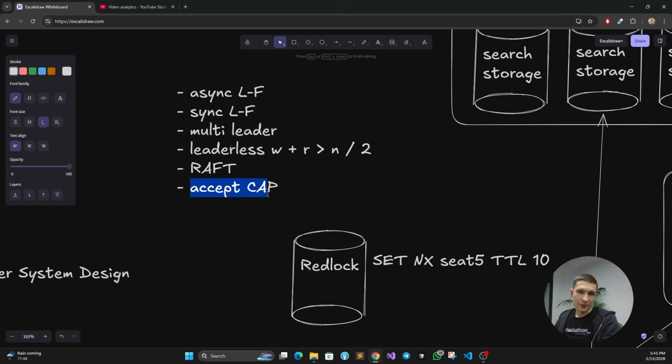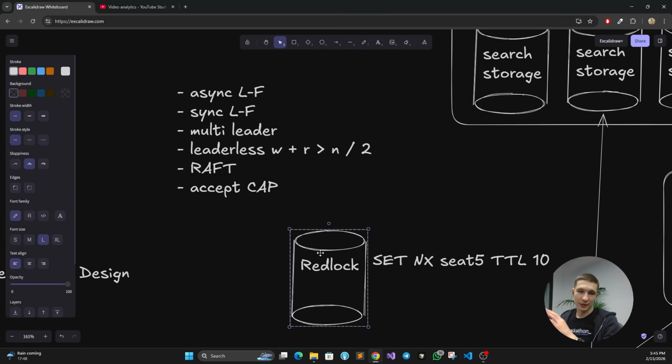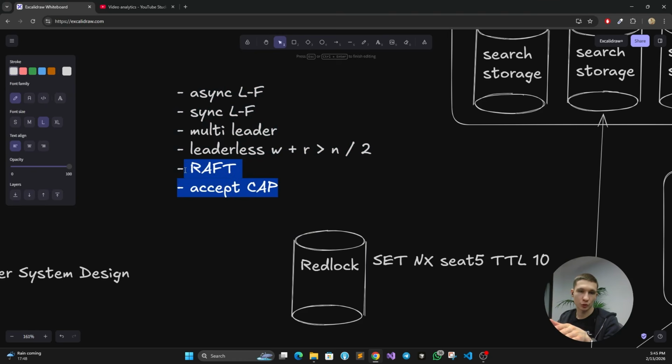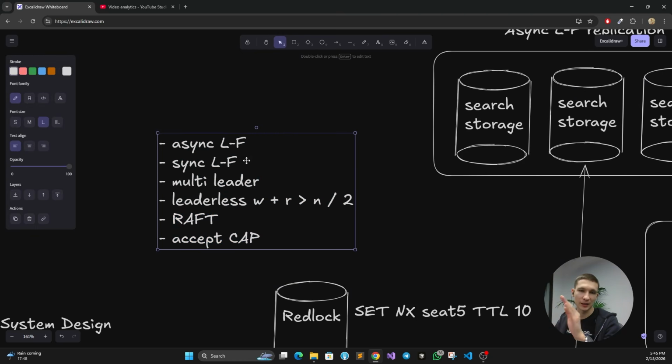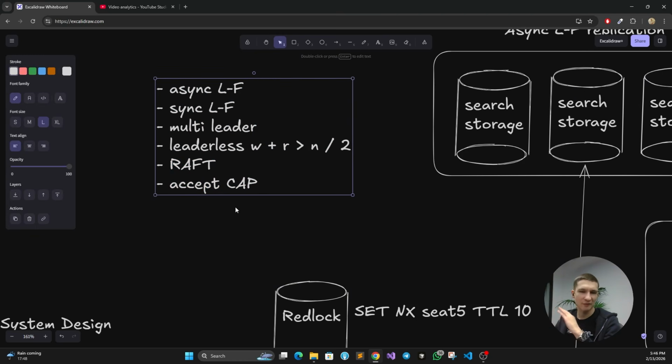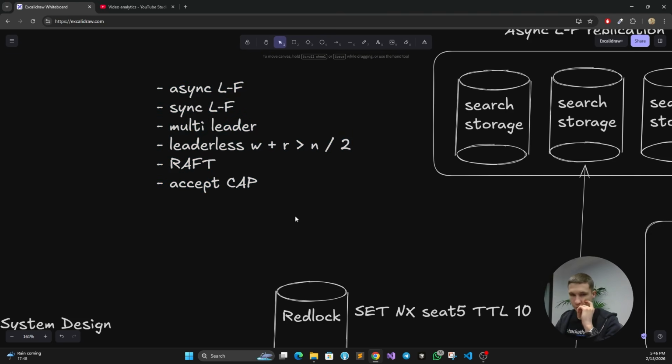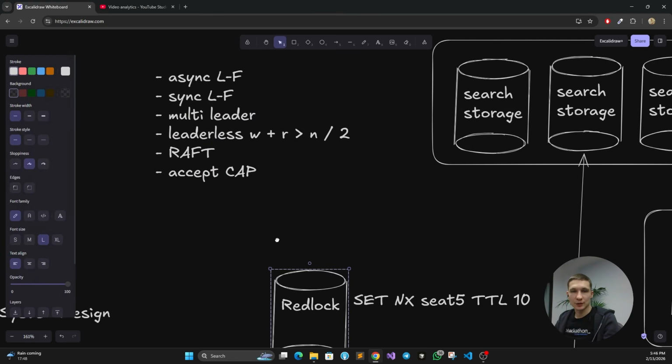The other thing that you can do is accept CAP, and basically not replicate at all. These two decisions you should discuss with your interviewer, and he should tell you what is better. If you have infinite money, I would go with RAFT for sure. Now, this is in terms of availability.